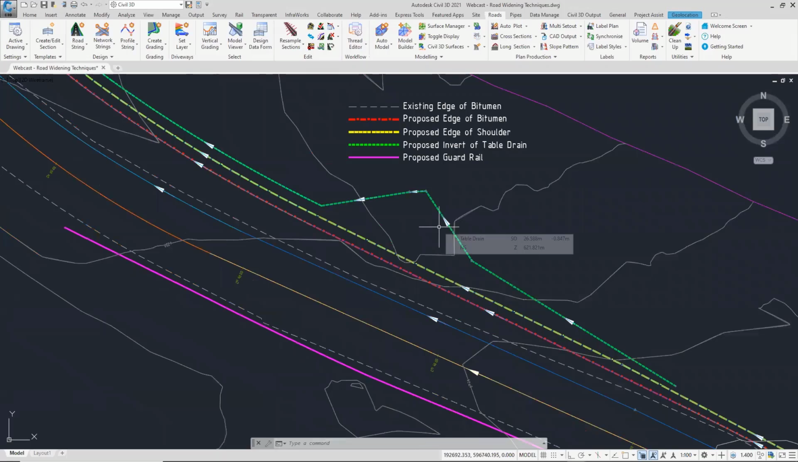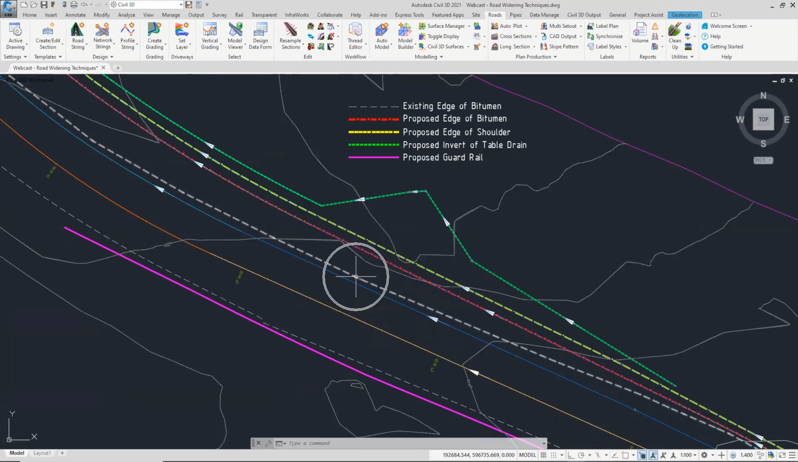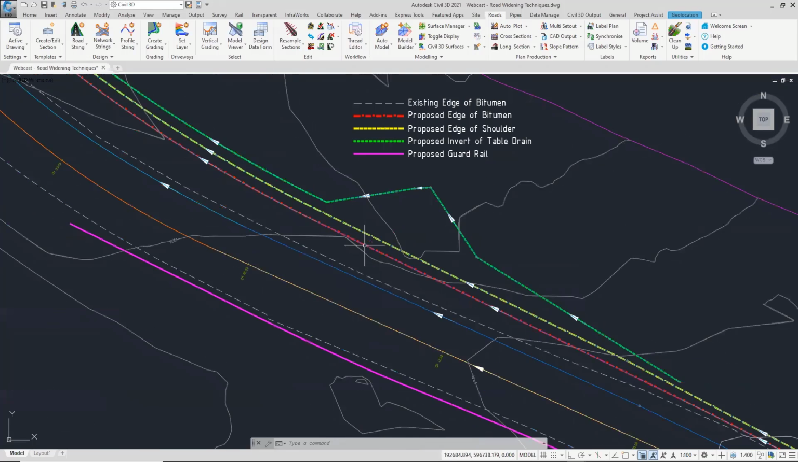So these alignments are actually drawn by the user. As I said, this is a real world job. And we have the existing crown. These are Civil 3D alignments, I should have mentioned this. We have a saw cut, the existing edge of bitumen, then our proposed edge of bitumen.